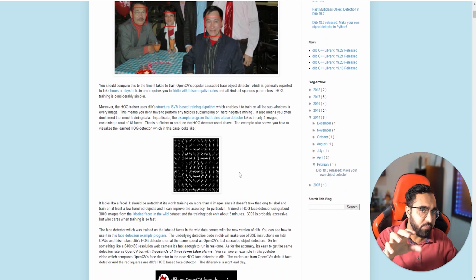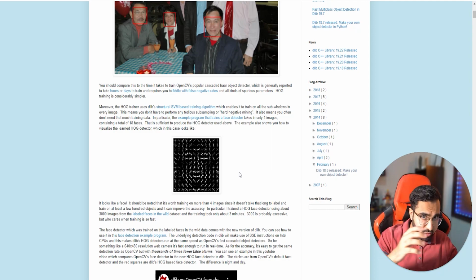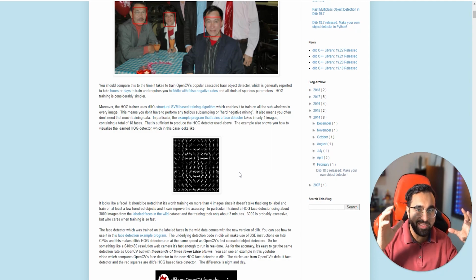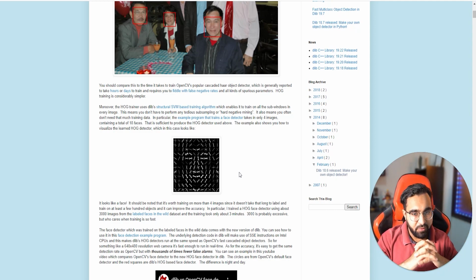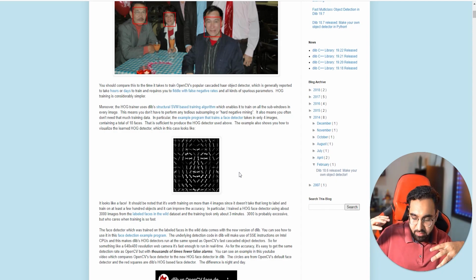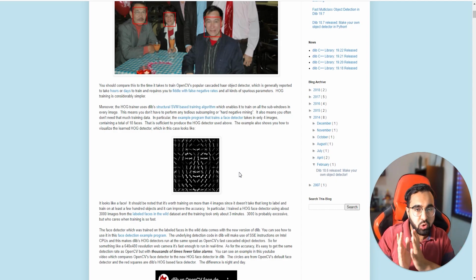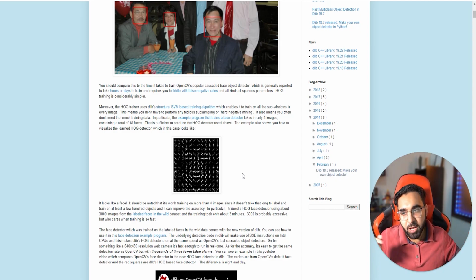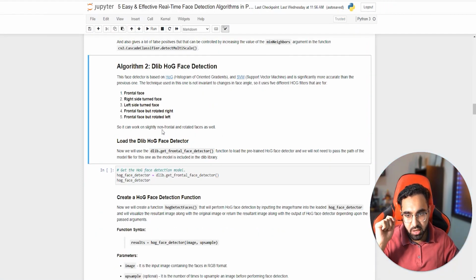Now combine the HOG features with one of the most effective machine learning algorithms called support vector machines. So when you combine these two, you essentially get a very efficient classification system. Now you have a classifier. Now when you combine this classifier with image pyramids and a sliding window, you create a whole object detection pipeline. And this is what is happening in this face detection pipeline.